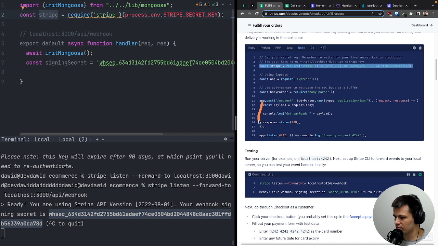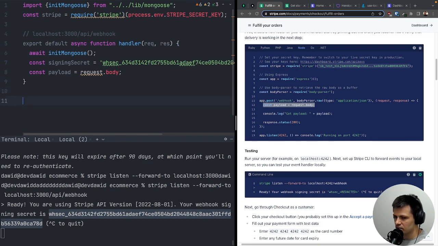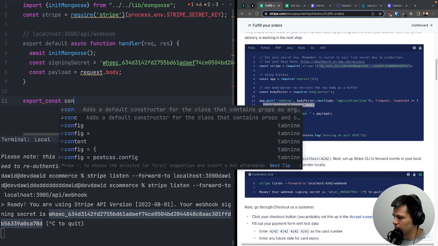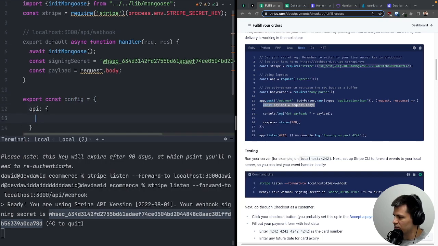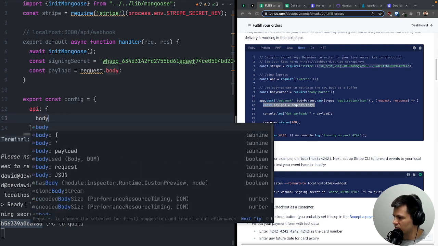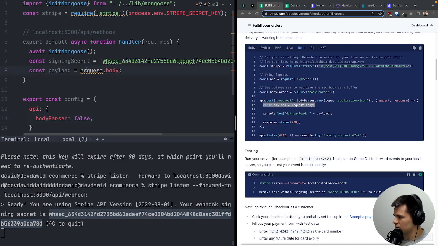So we need to only use this part. We need to grab the payload. So let's grab the payload. But here the problem is that this payload will be parsed by Next.js and we don't want to do this. So I will do export const config, and it's an object, and inside the api object we want to disable bodyParser: false. Yeah, so this request body payload will not be parsed.